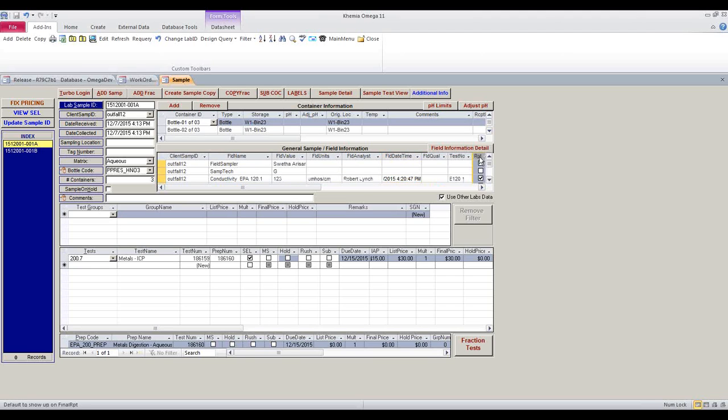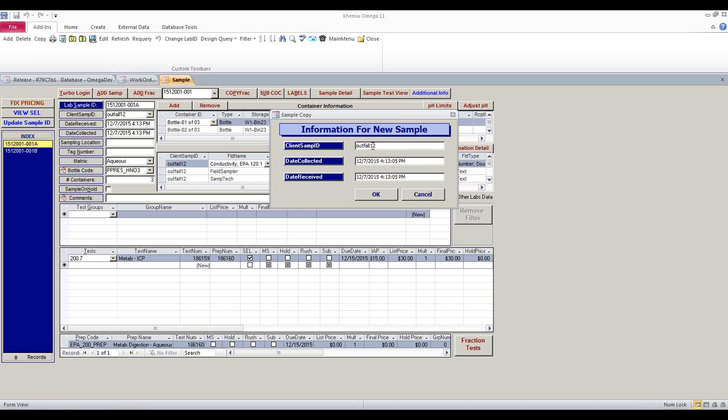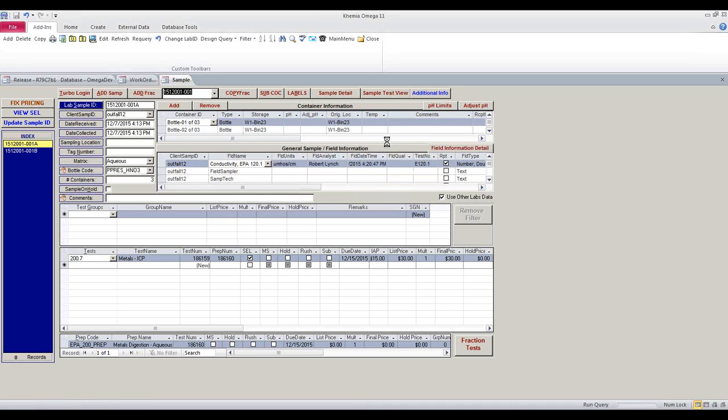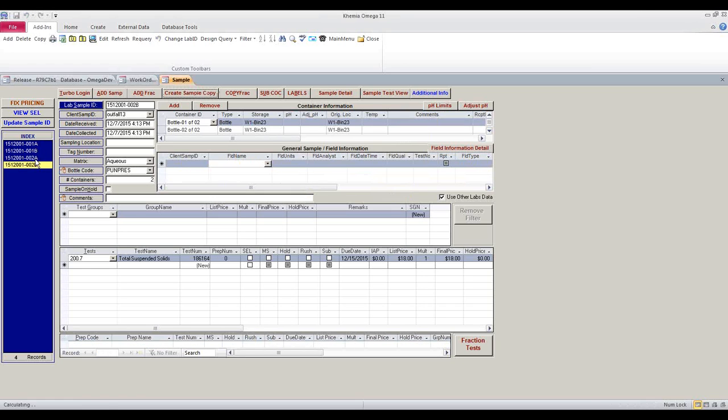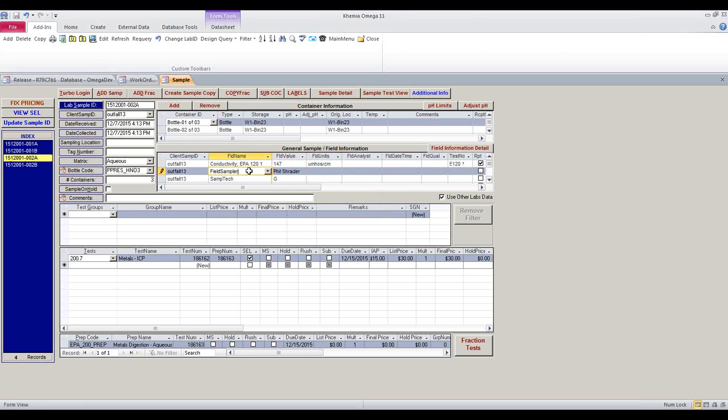Now, this field information can be controlled on whether it is reported or not based upon this checkbox over here to report this. Now, we can make easy copies of this and say we want to make a copy of sample 1, and now this is outfall number 13. And it made a full copy of all the details we just made. So maybe my value's a little bit different, say 147, and it was collected by someone else. And that's how we can go ahead and build samples and their fractions.